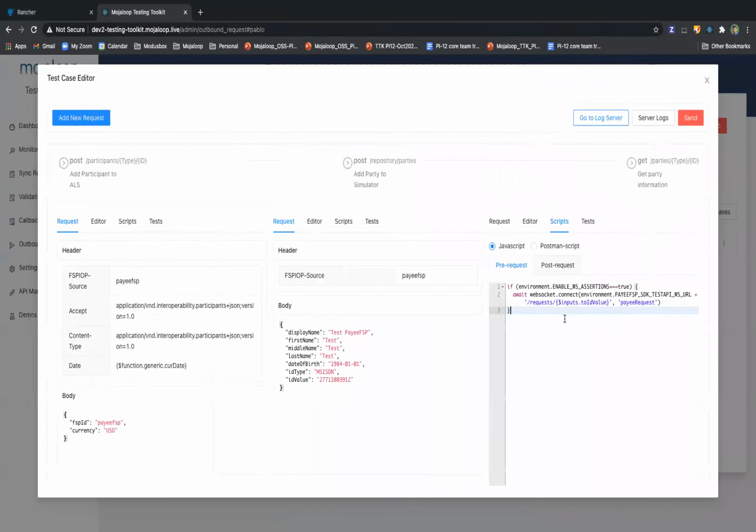But in the testing toolkit, we are leveraging the WebSocket functionality of the scheme adapter. So the scheme adapter can push messages through the WebSockets when it gets callbacks or requests. So we don't need to wait for a certain time. So this is how we establish WebSocket connections. We need to provide the URL of the scheme adapter, the WebSocket URL, which is similar to the HTTP URL.